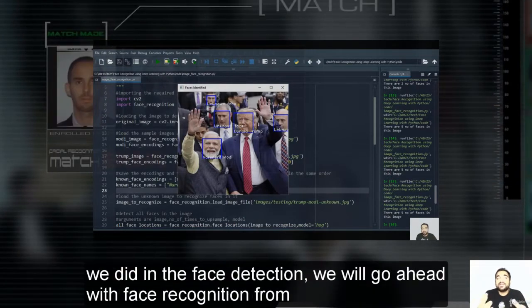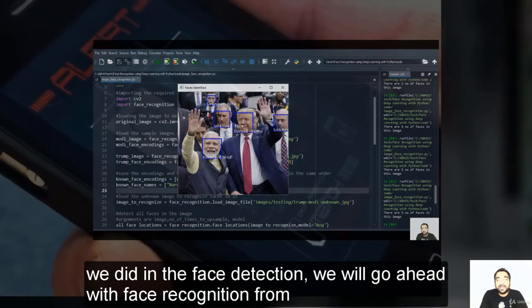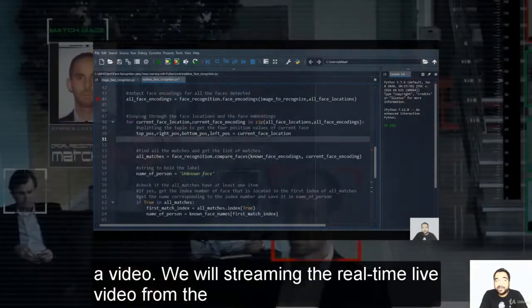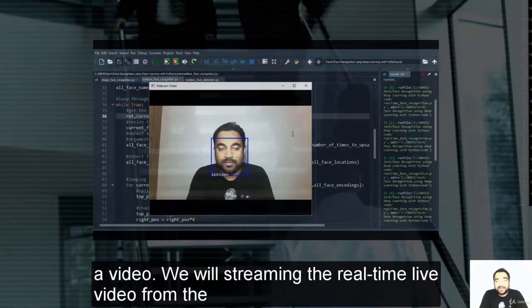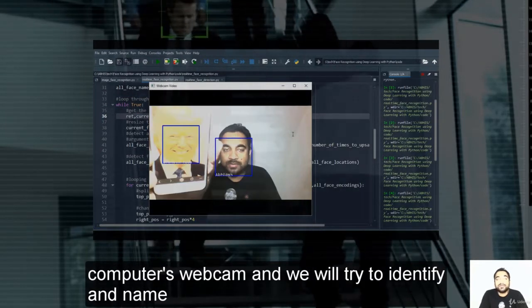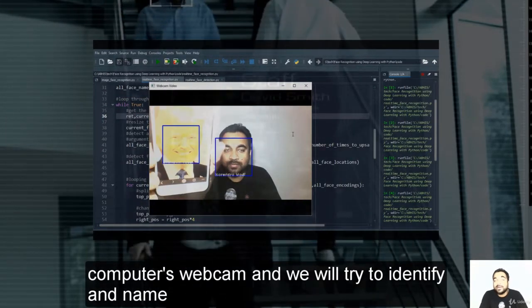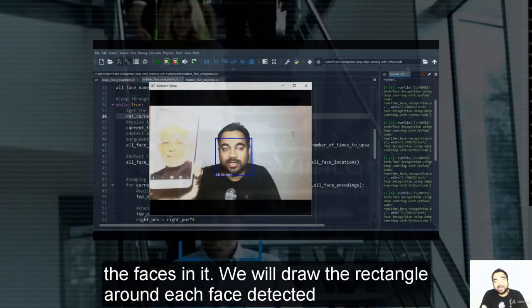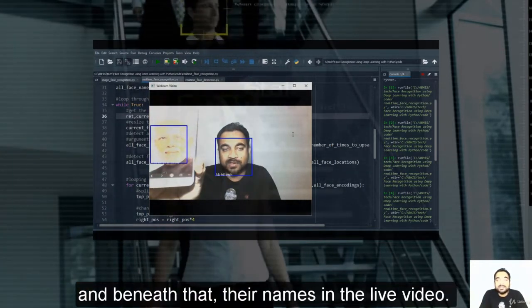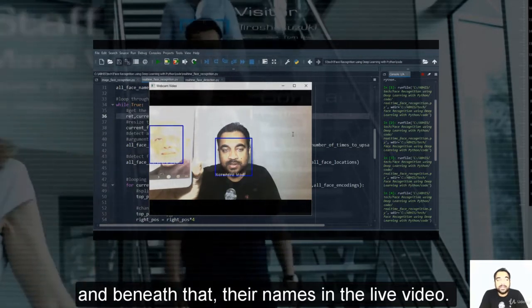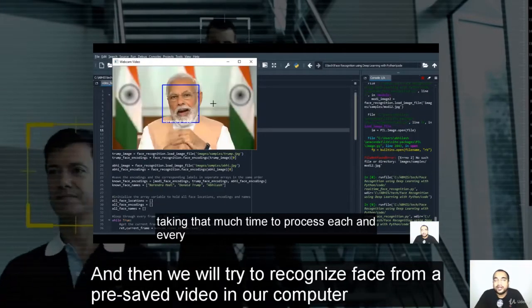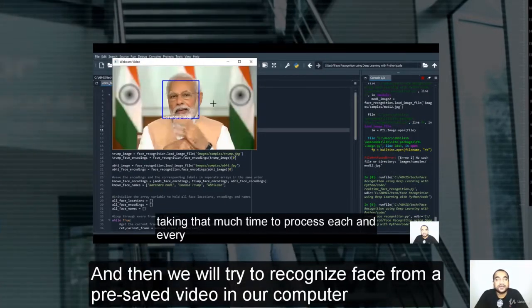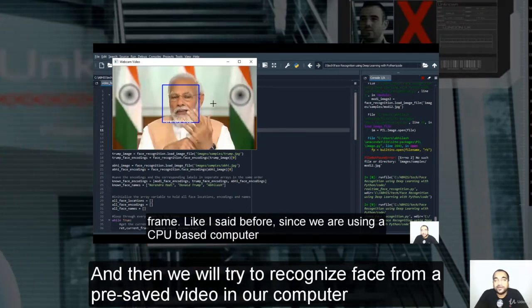Then, like as we did in the face detection, we will go ahead with face recognition from a video. We will be streaming the real-time live video from the computer webcam, and we will try to identify and name the faces in it. We will draw the rectangle around each face detected and beneath that their names in the live video. And then we will try to recognize face from a pre-saved video in our computer.